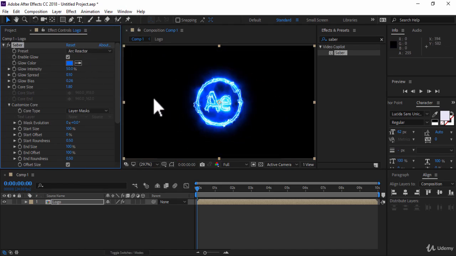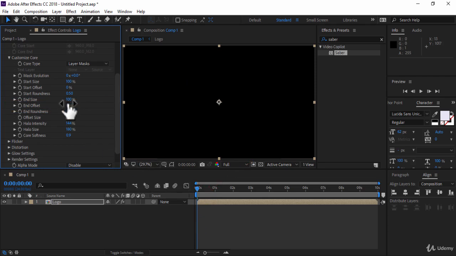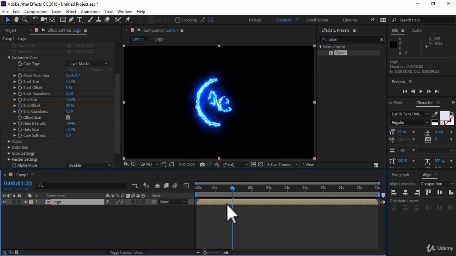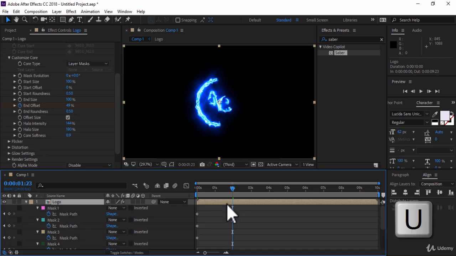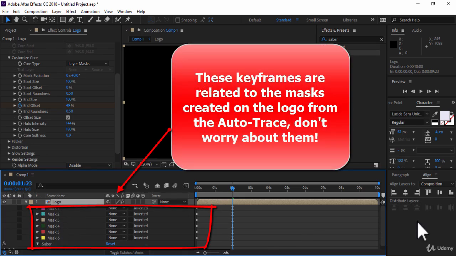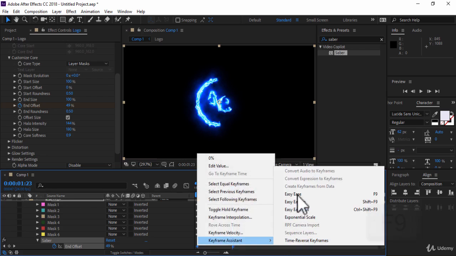Great! Now we are going to animate this using the End Offset option here. So I'll drag my time indicator to the beginning of my timeline, set the End Offset to 0, then click on the stopwatch beside it, then go to 2 seconds, then set the End Offset to 50%. Now I'll select this layer, hit U on keyboard to get my keyframes, now I'll select all keyframes and add Easy Ease by either hitting F9 on keyboard or right-click Keyframe Assistant Easy Ease.